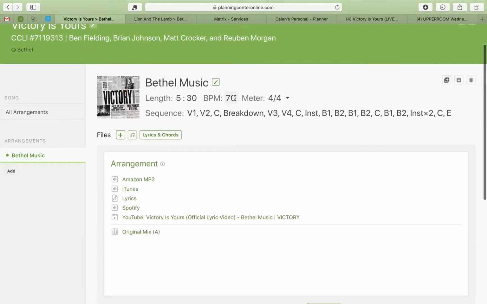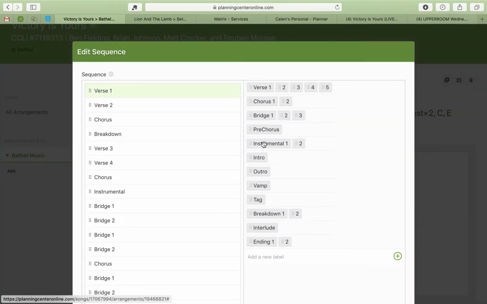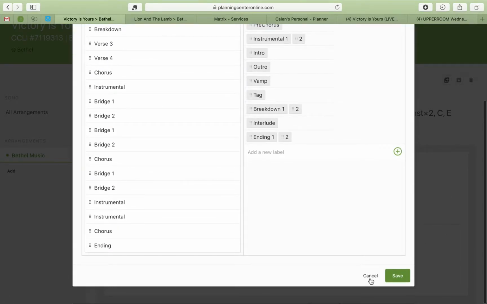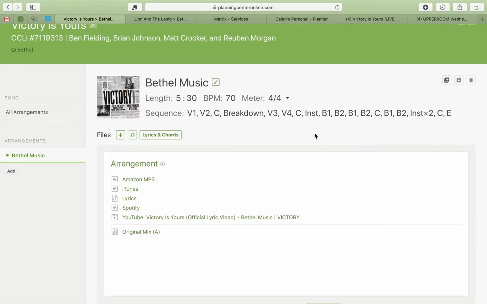First of all, let's make sure we've always got a BPM, time signature, and sequence. You can do the sequence a couple different ways. One, click here, build it out, drag and drop. But let's always try to build a good sequence. It'll help everybody who's going to be using this song in the future and help rehearsal go well.